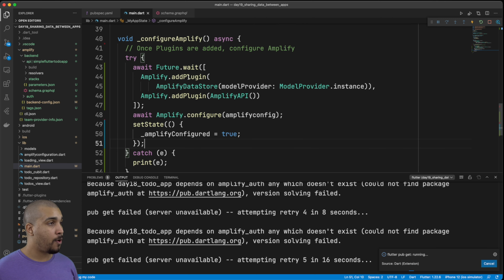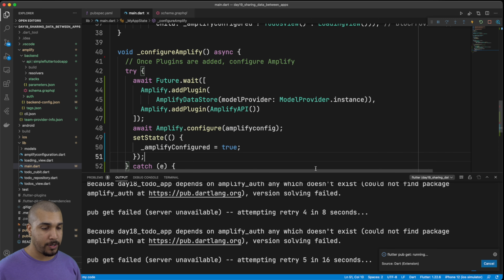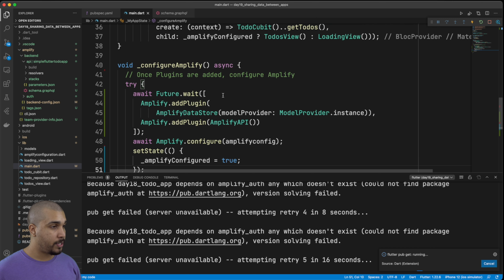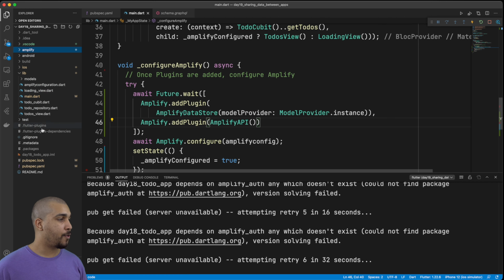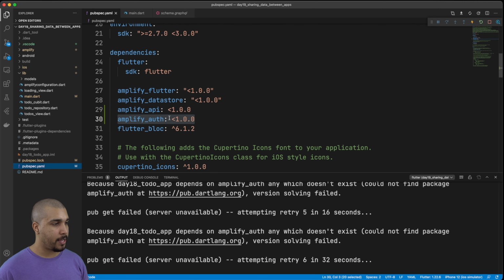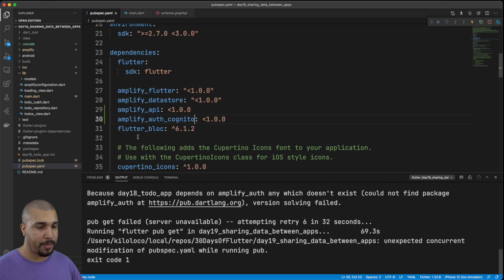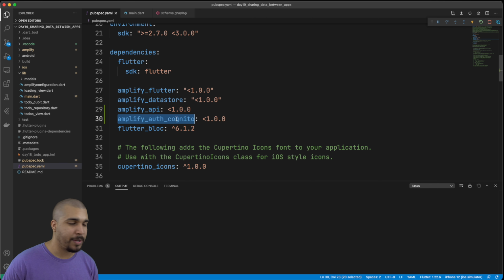Okay, so back over in our main.dart, what we need to do now is also add in that auth category. Oh, and it looks like the auth category actually failed, and that's because I didn't do it right. So let's go back over to pubspec.yaml. I think it's auth, and then we want to specify cognito like that. So let's try that. So it's auth cognito, I believe, not just auth. All right, yeah, it looks like it worked. So make sure it's auth cognito. I always get that confused.